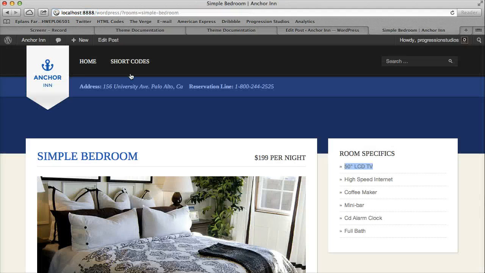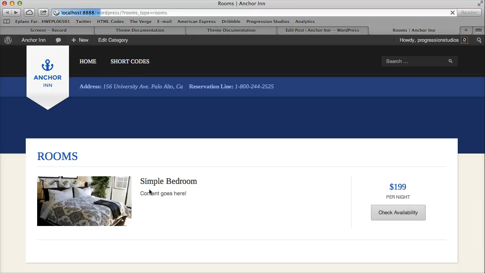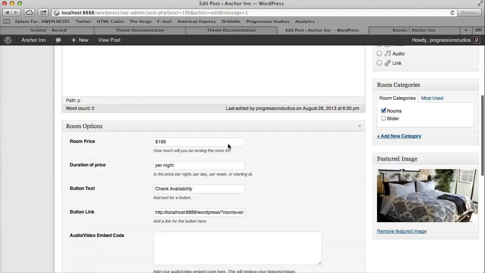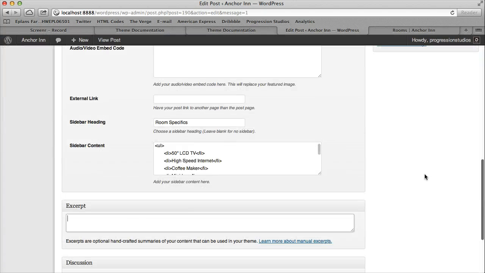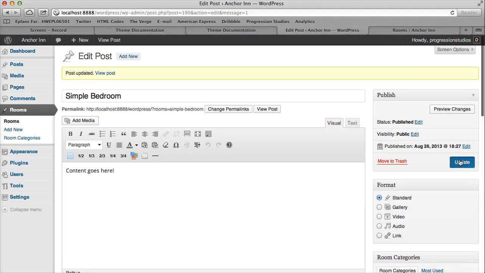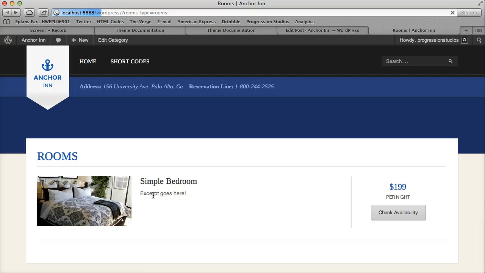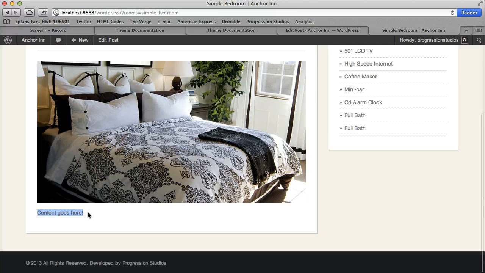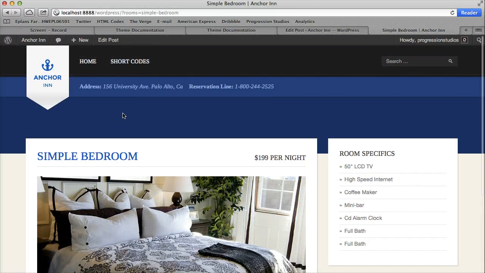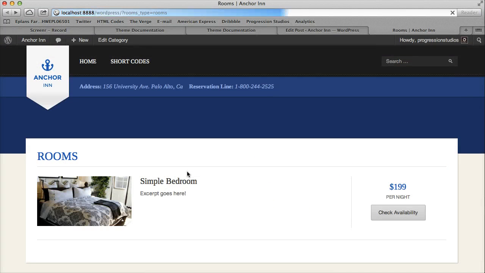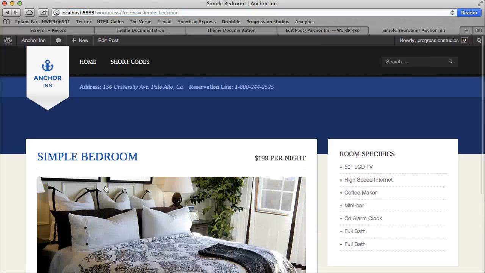So another cool feature is on our homepage, you can specify this little snippet of content that displays on the homepage. And that's under, when you're editing the post at the bottom, there's an excerpt. So excerpt goes here. And this is just to show you how it works. If I update that, you can see the excerpt is there, displays on the index, and then the content displays on the post page. So this is really nice and handy if you want specific content on the front index and then your full content on the back.